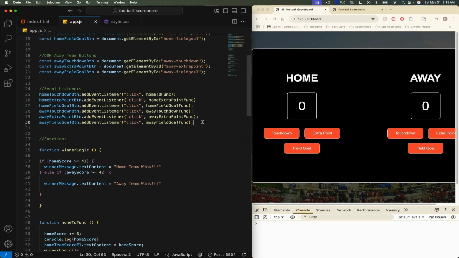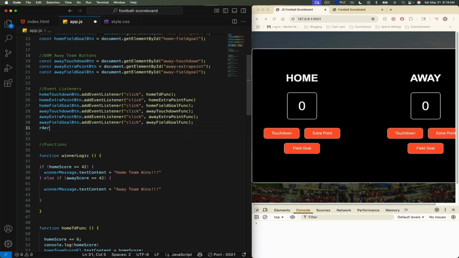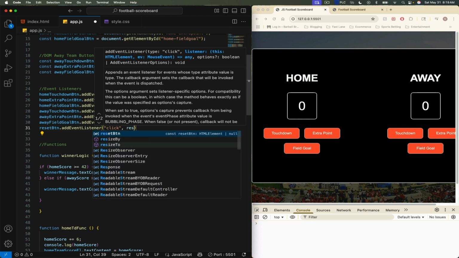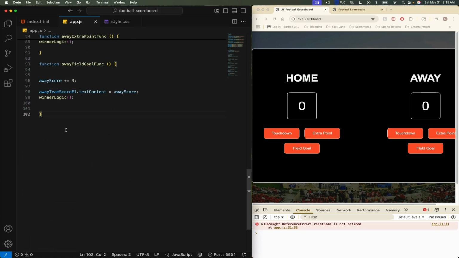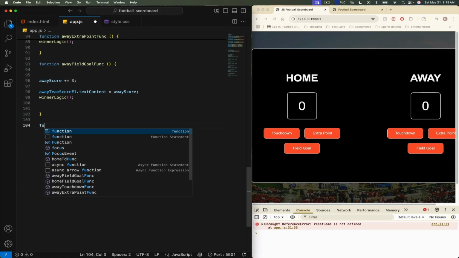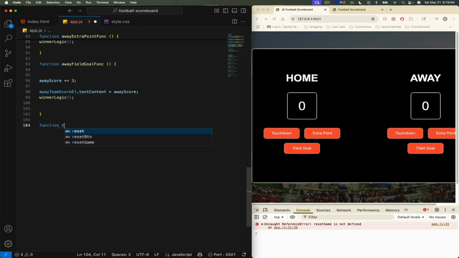And then we can go down here to our event listeners and add that. So we'll say resetBtn.addEventListener. We'll call a function that will be named resetGame. And then we'll go down here and make the function. We'll say function resetGame.